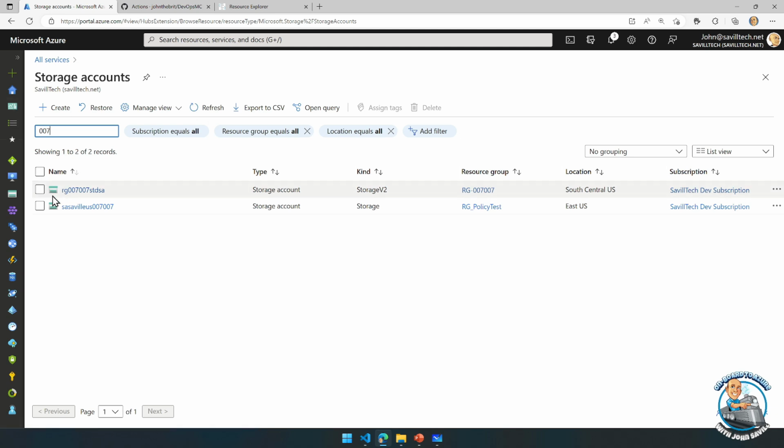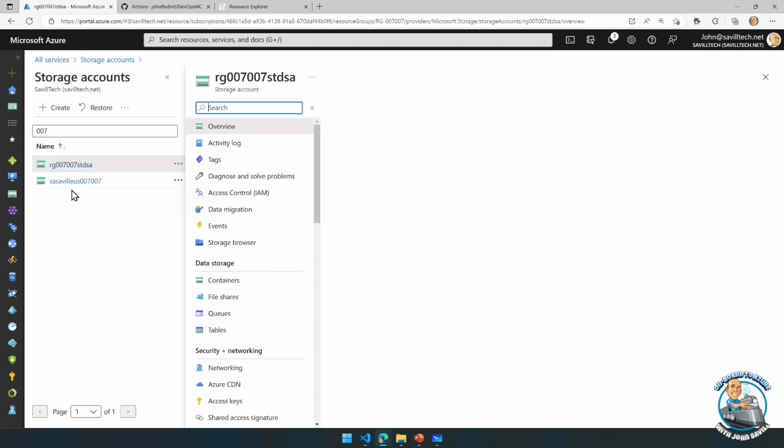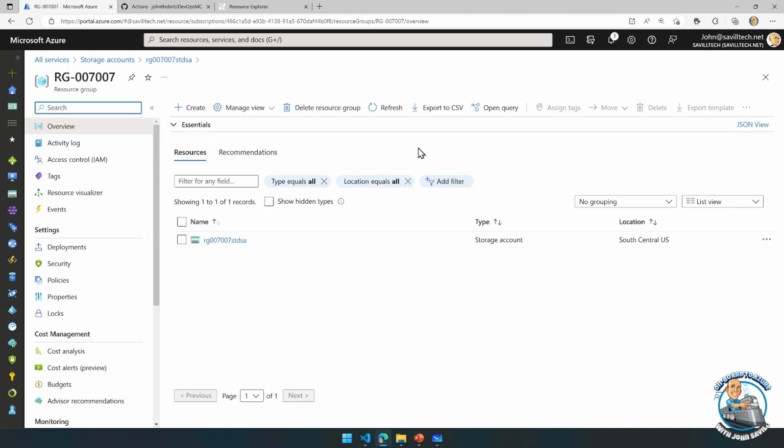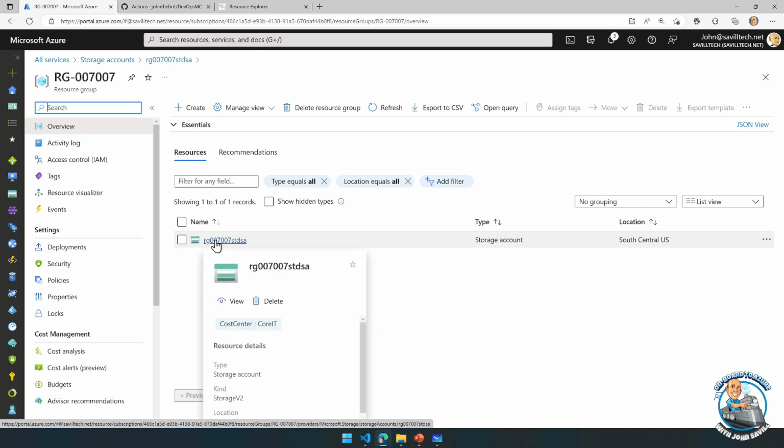Oh, I'm looking in storage account. That's why it's wrong. But what you can see already, this storage account lives in this particular resource group. So I have it created. What I'll do, well, actually we can show a few different things.